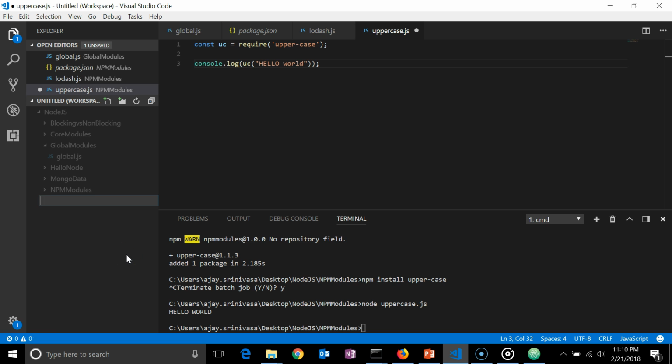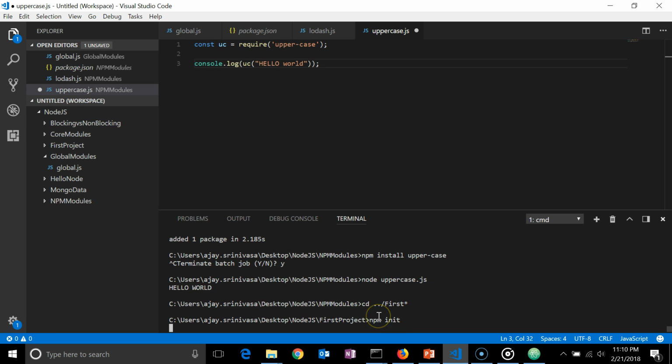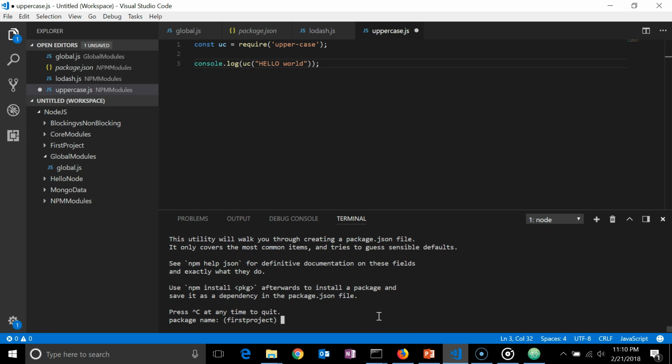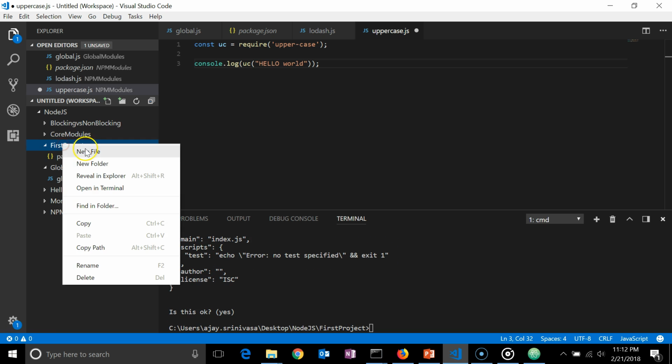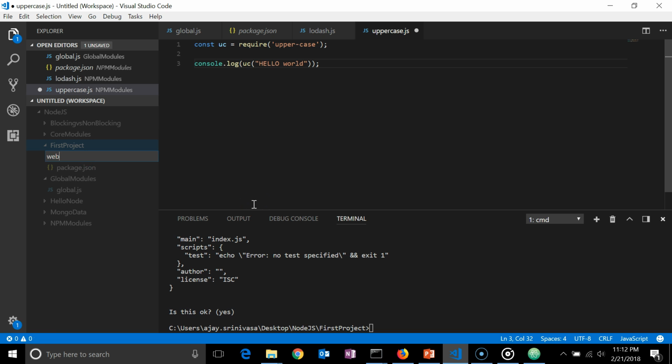I'm going to first create a new folder called first project. Then I'm going to run npm init on it. Accept all the default values. Now finally, I'm going to copy the static HTML page into the web folder under the project.